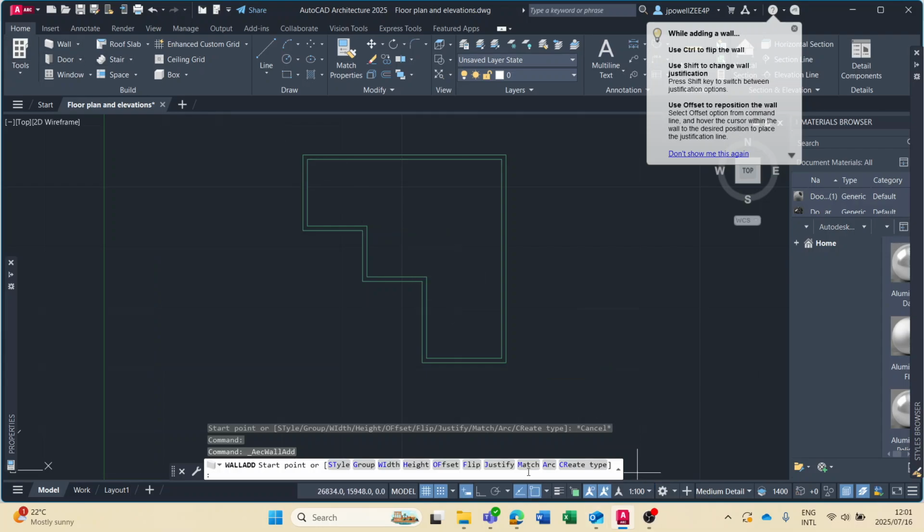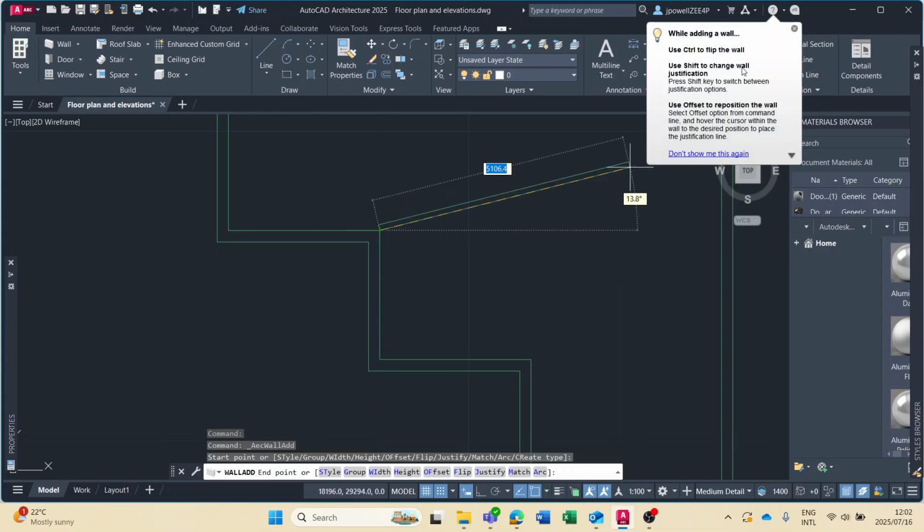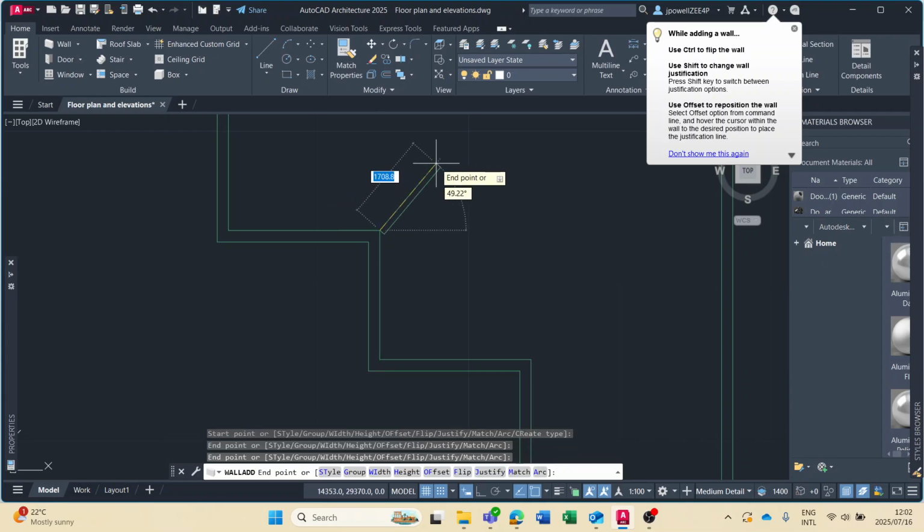Okay, and then my snap mode is on. So let's say I want to put a wall here. Now, if I click over there, you'll see it talks about use shift to change wall justification. So if I press shift, you'll see mine is now justified to the right. If I press shift again, then it becomes the middle and then the left. So however you want it to be.